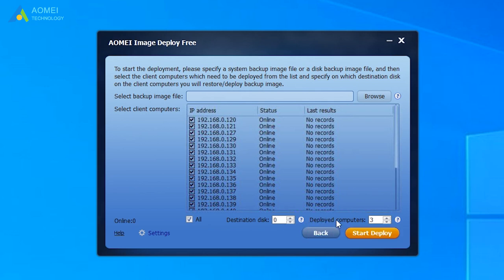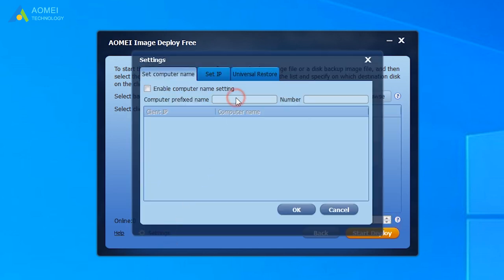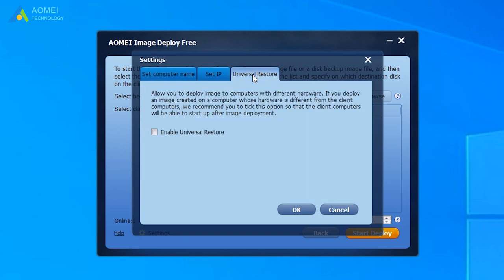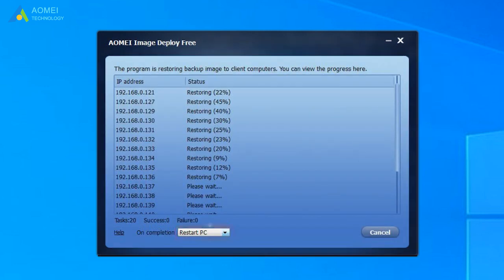At deployed computers, you can specify how many computers to be deployed each time. As for settings, you can set computer name, set IP, and enable universal restore. The universal restore option will help to deploy image to multiple computers with dissimilar hardware. Next, click Start Deploy to deploy image to multiple computers. Here you can view the image deployment progress of each client computer.